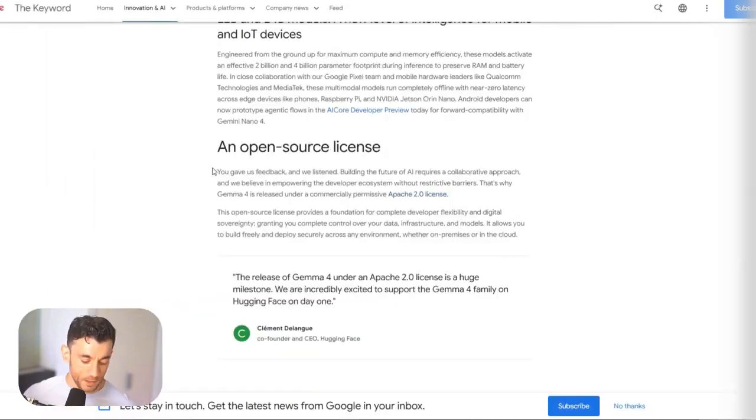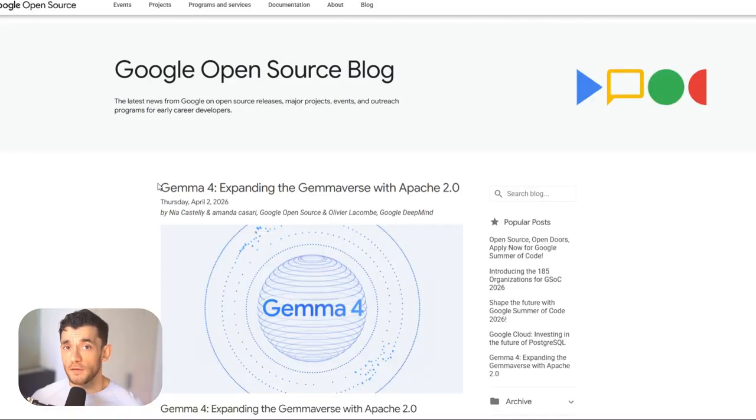And the license is a big deal. Previous Gemma releases had restrictions. Gemma 4 ships under Apache 2.0, same as Qwen. No usage limits. Full commercial freedom. If you're building something you need to actually ship, this matters.